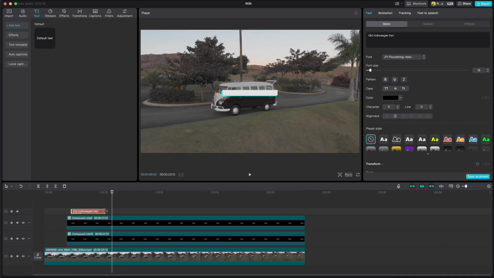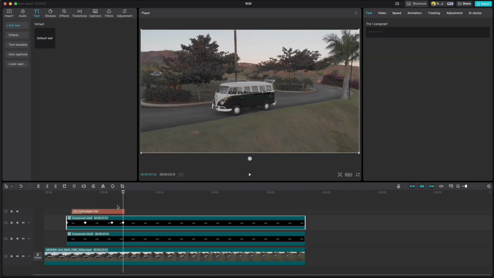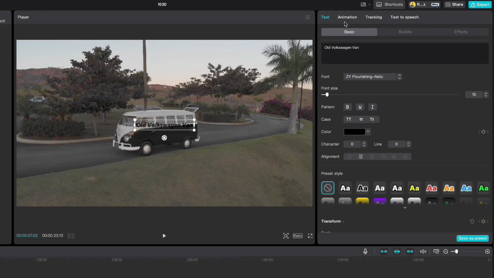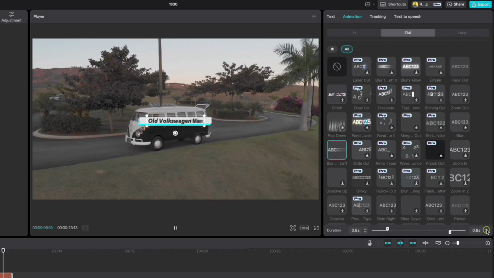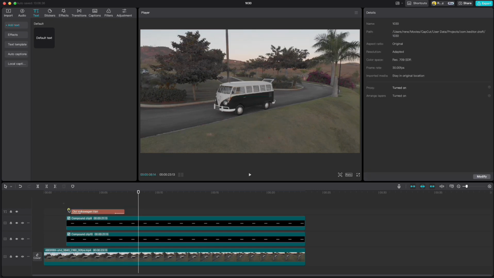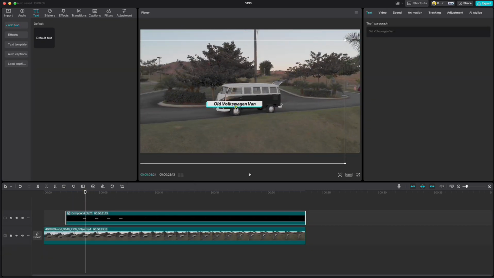Then extend the text to approximately last keyframe. Go on animation and find blur left animation. At the end, highlight both lines and text, create a compound clip and move it to the lower left corner.